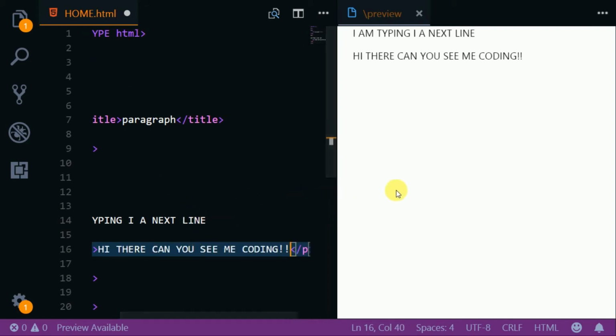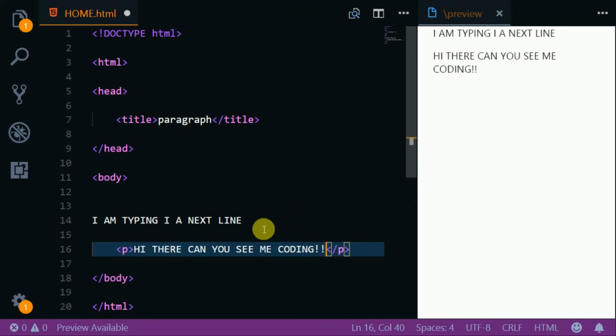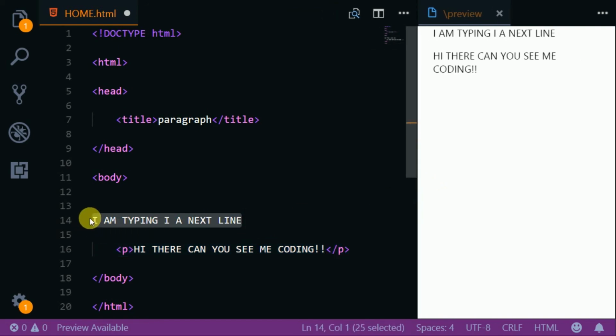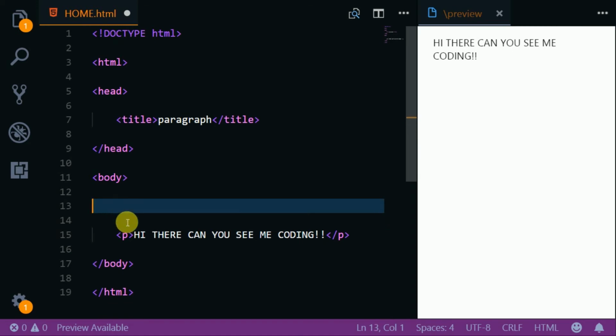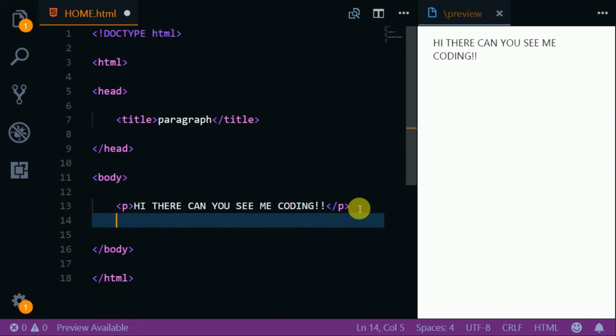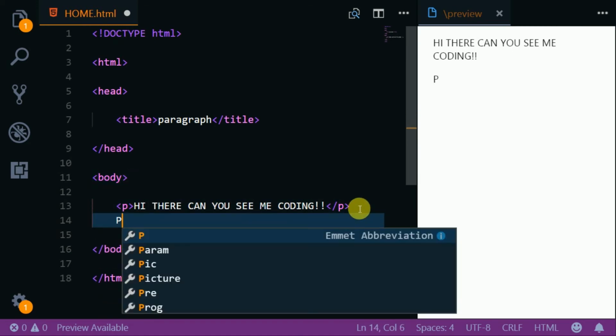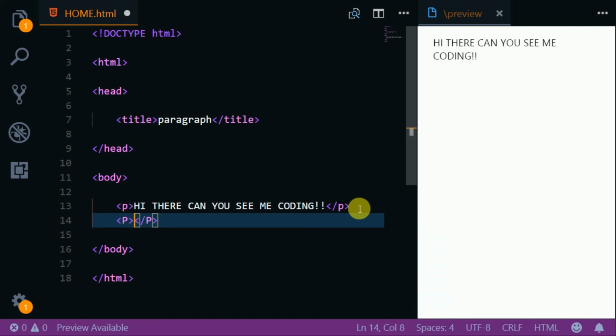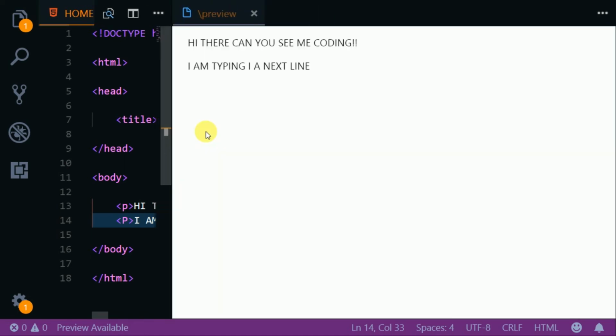I had cut it, and again I'm going to cut this also, and I'm going to open another paragraph tag. Again I paste it there. Now you can see the browser is immediately leaving a line after it. So the usage of the paragraph tag is that it leaves a single line space between two paragraph tags. That's the specialty of it.